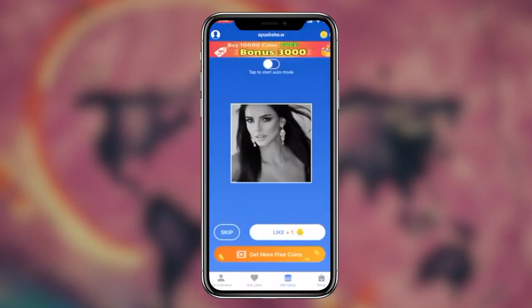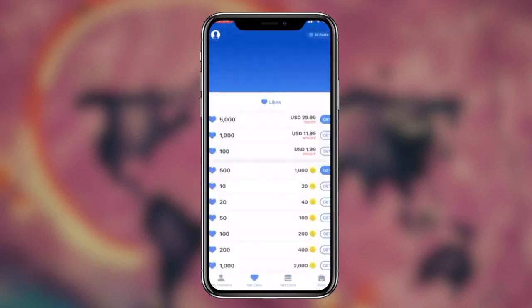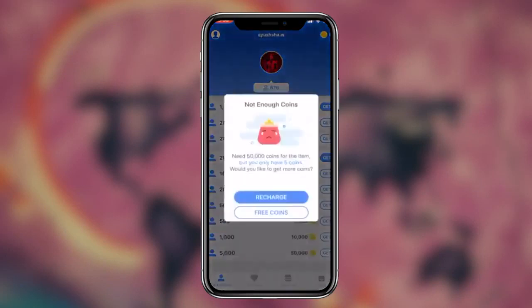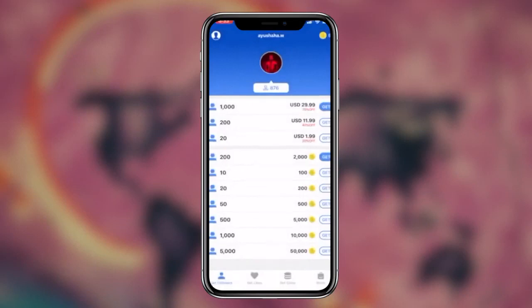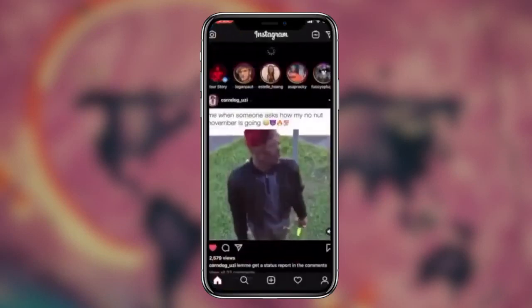I can guarantee you that if you grind maybe 10 to 15 minutes on this application every single day, you'll definitely be generating thousands of Instagram followers and likes to your Instagram account for just 10 to 15 minutes of work every single day. So yeah, pretty much that'll go ahead and wrap up today's video.